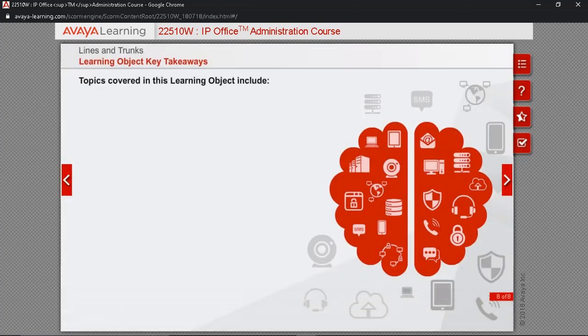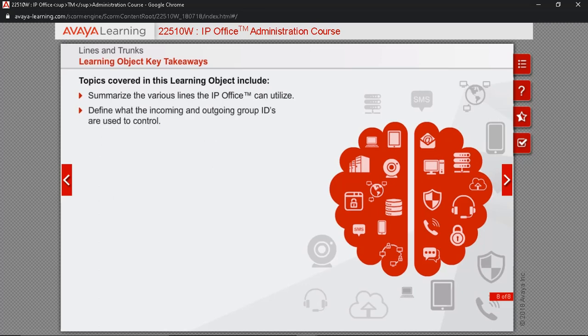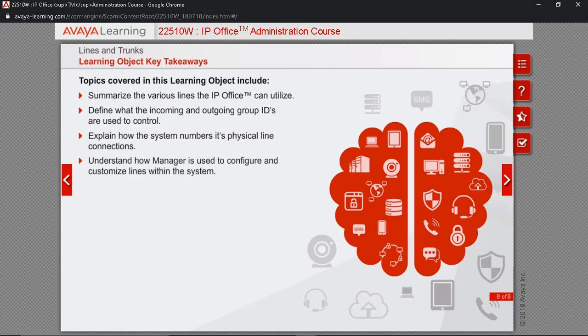Topics covered in this learning object include: summarize the various lines the IP Office can utilize, define what the incoming and outgoing group IDs are used to control, explain how the system numbers its physical line connections, understand how Manager is used to configure and customize lines within the system.